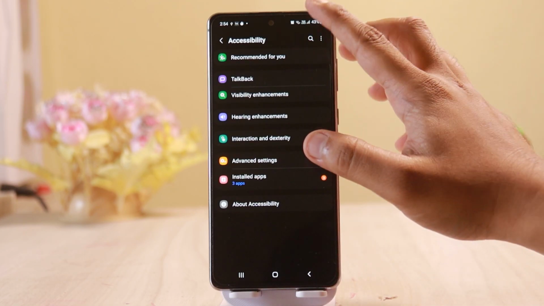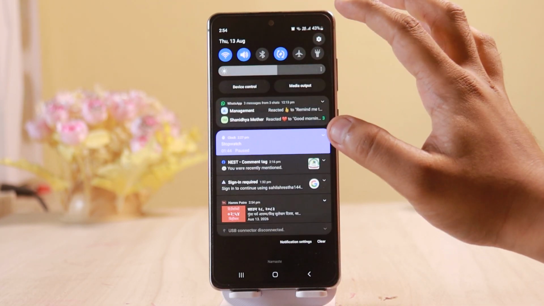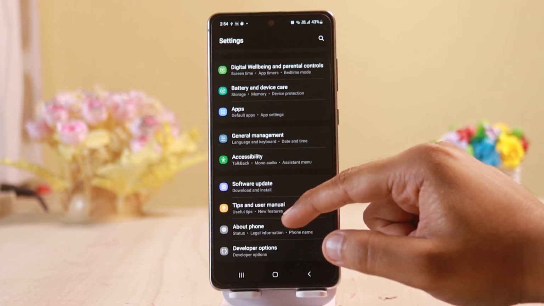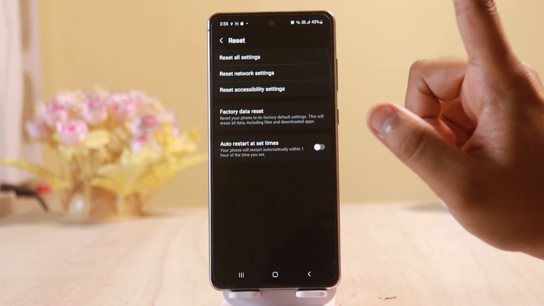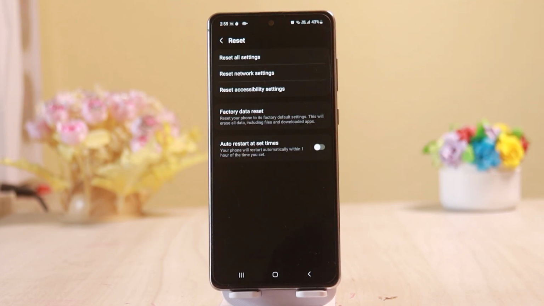If the issue still persists, then what you can do is head over to settings on your device again. From here, what you can do is head over to about phone, scroll down, hit reset. Once you're inside reset, hit reset all settings and then wait for your device to reset all the settings.